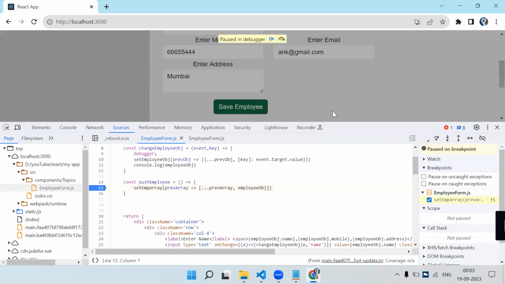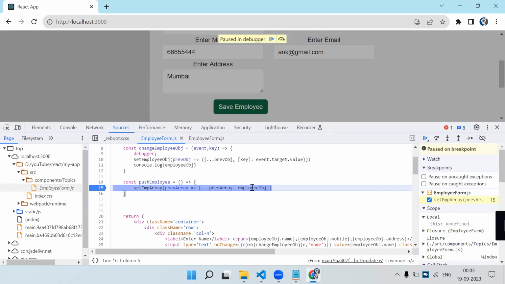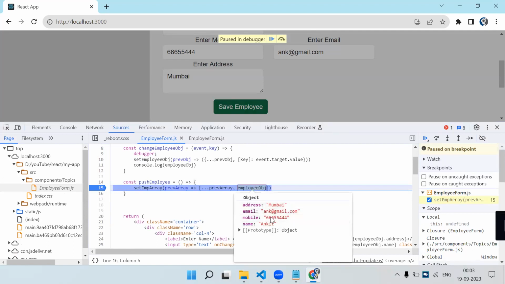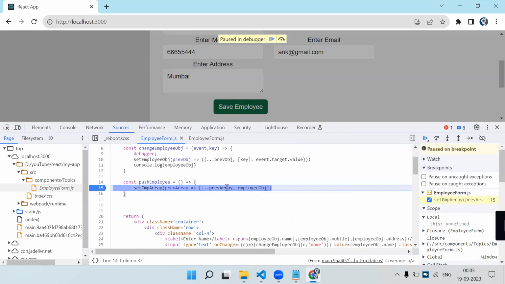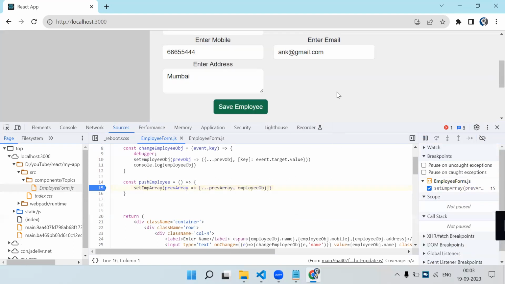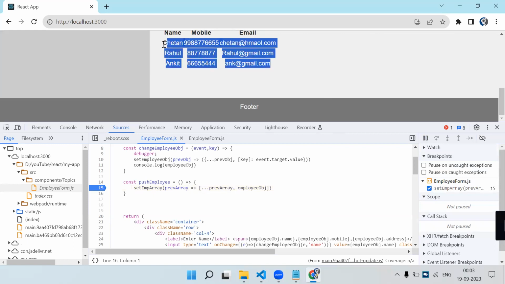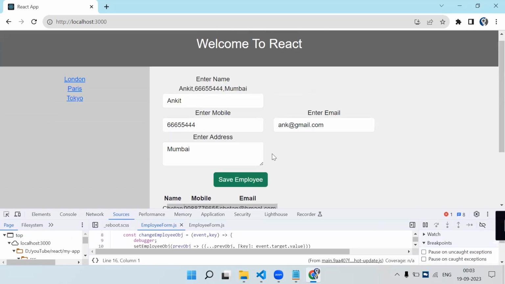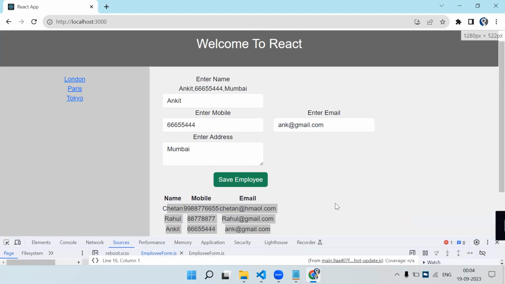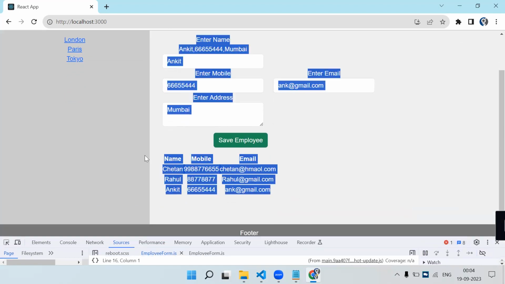So on click of save employee, you can see in the employee object, we have got the updated object. You can see that we are just pushing to the existing array, right? So on continue, you get to see the latest record over here. So this is how we normally deal with forms.